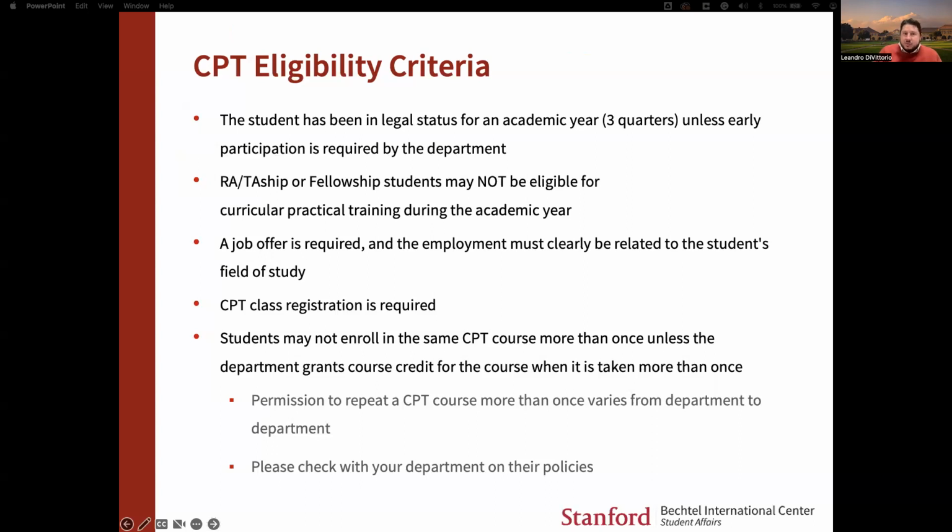A job offer is required. You have to have a job before applying for CPT, and the employment must be clearly related to the student's field of study. CPT class registration is required. As I mentioned before, one of the conditions for you to do CPT is to be enrolled in one class, a CPT class at Stanford. So that will be the second step after getting the job or job offer.